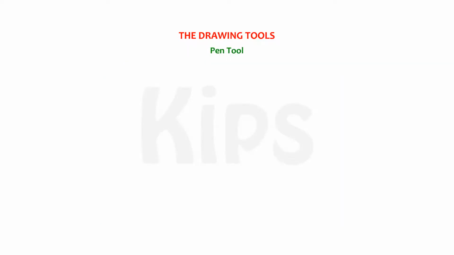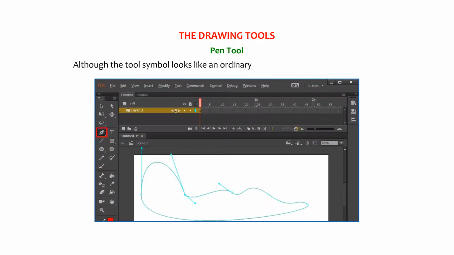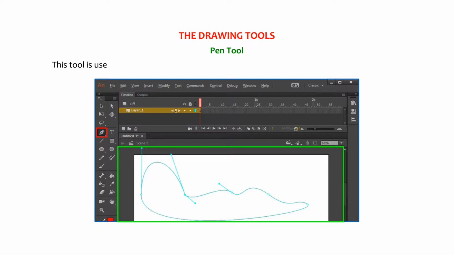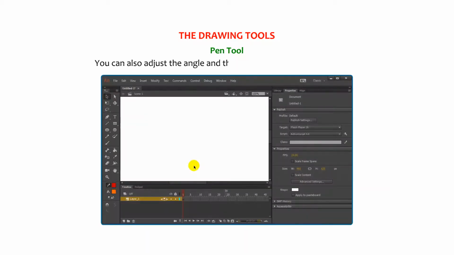Let us now talk about the pen tool. Although the tool symbol looks like an ordinary pen, it works quite a bit differently. This tool is used to draw precise paths in the form of straight lines or smooth flowing curves. You can also adjust the angle and the length of the straight segments and the slope of curved segments afterwards.